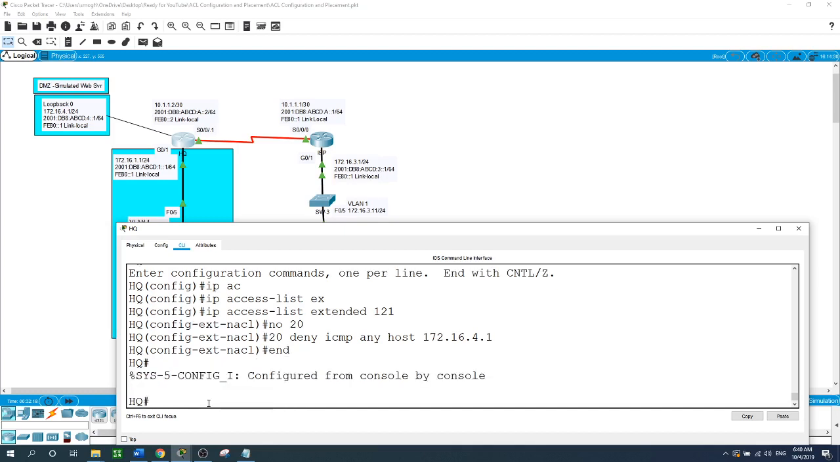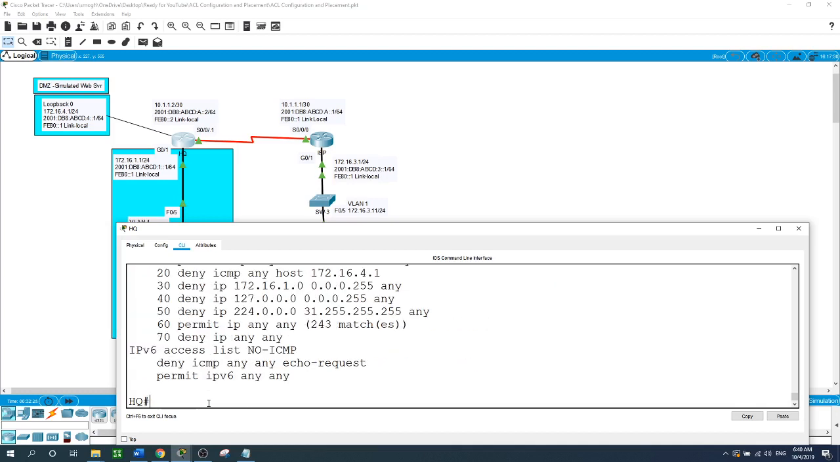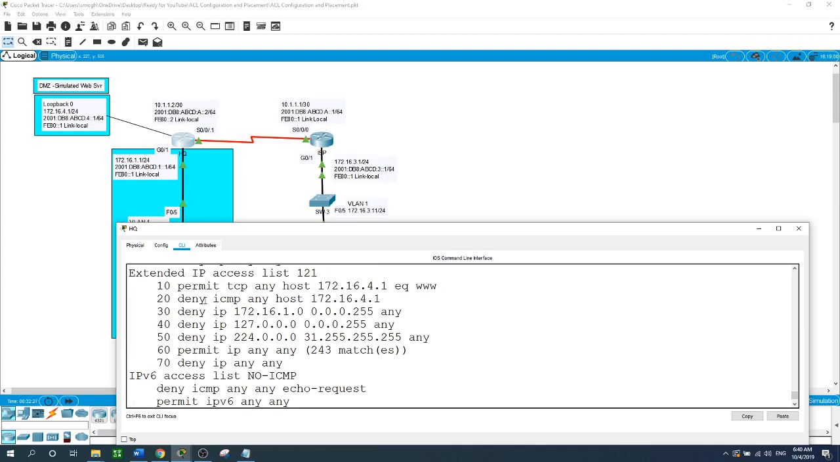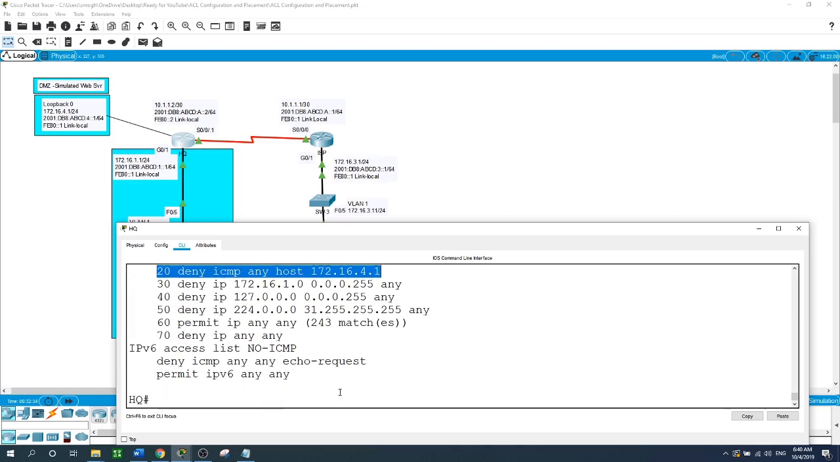And let's check to see if our configuration is correct. Show access list, and line 20, it corrected the IP address as I showed. It's very simple to do. If you do something wrong, you cannot. I'll explain why at the end of this video.